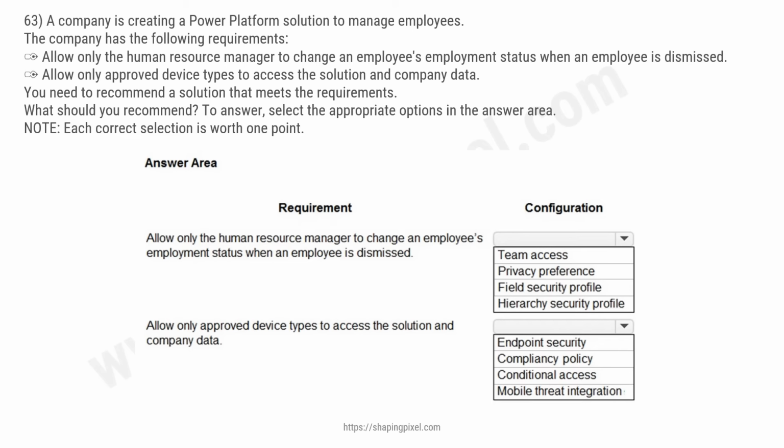So the requirements we have: allow only the human resource manager to change an employee's employment status when an employee is dismissed. So the right configuration is field security profile. Allow only approved device types to access the solution and the company data. So the right configuration is compliancy policy.